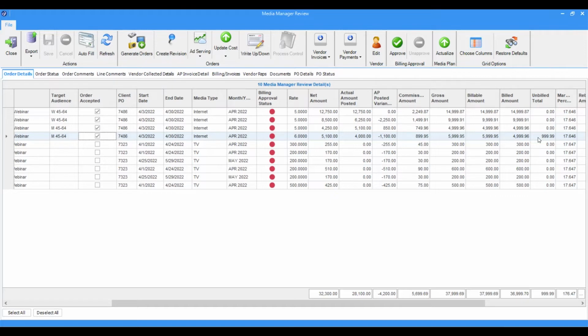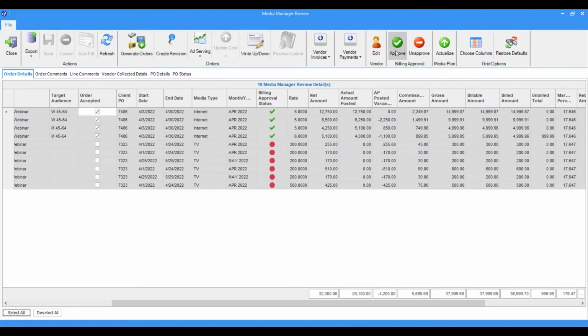I can also communicate billing and AP approval through this window. I can either select one vendor at a time to approve that, or to help with efficiencies, I can select all of my vendors on this page and approve them directly here. This is automatically communicated to my accounting and billing team members, so no one is missing a beat.